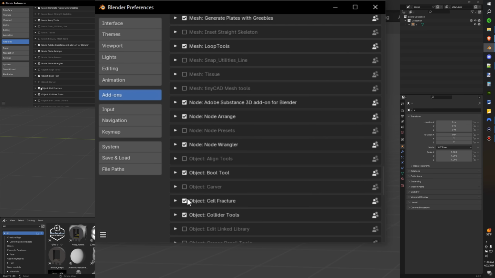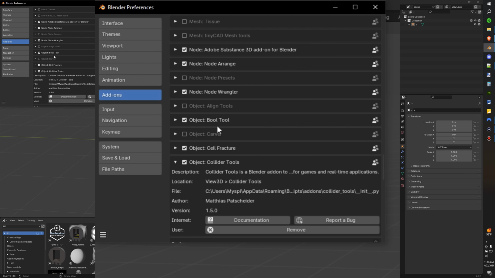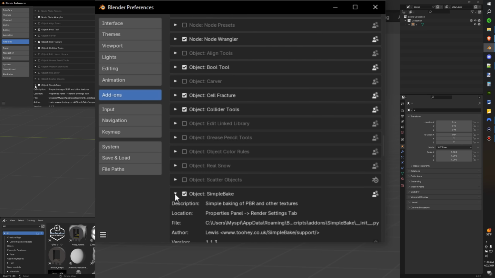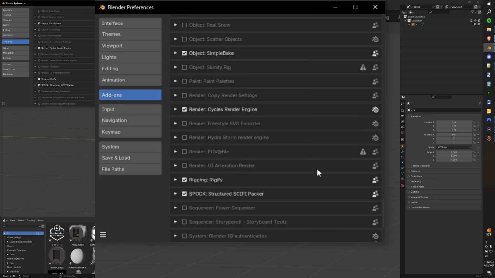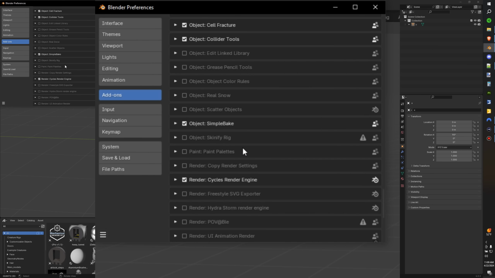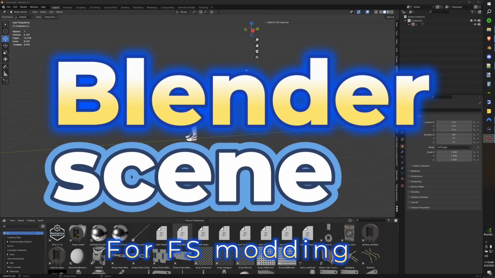If Cell Fracture's cool, I would turn it on. It's really neat. It'll break a model up into thousands of little chunks if you wanted it. Collider Tools, I do recommend this one. It is a paid-for add-on. It's like $35, but it makes collisions just so easy. And then same thing with Simple Bake for baking textures. I like that program a lot. Oh, what else do I got here? A lot of paid stuff. Okay, so that's it for our basic plugins that I am using here. I tried to cover all the free ones and tried to ignore the ones that I paid a lot of money for. Okay, now let's talk about our scene here.